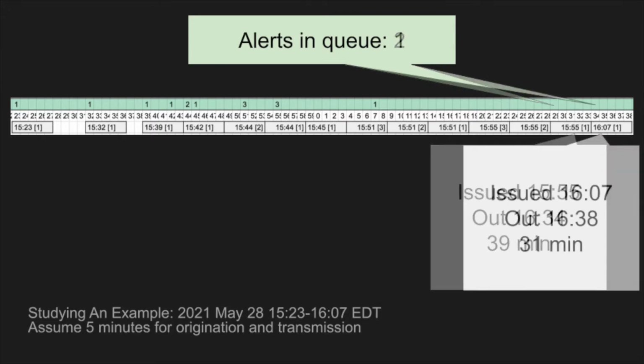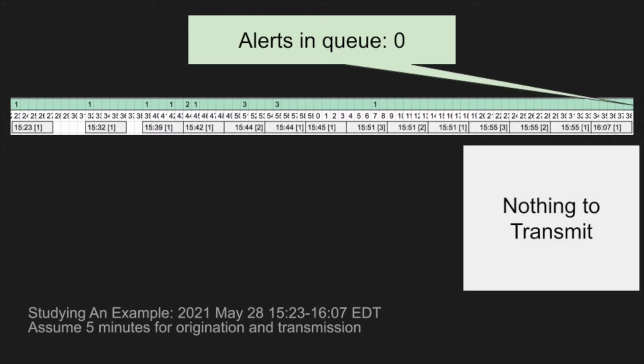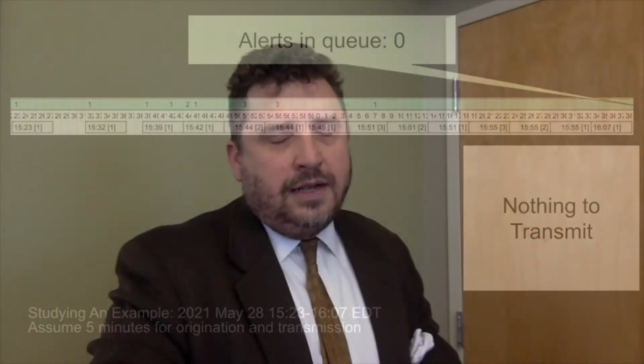Even so, our 1607 message will finish transmitting 31 minutes after origination. At 1639, we're finally caught up and have nothing to transmit. Some viewers might complain that 5 minutes is an unrealistically long time.